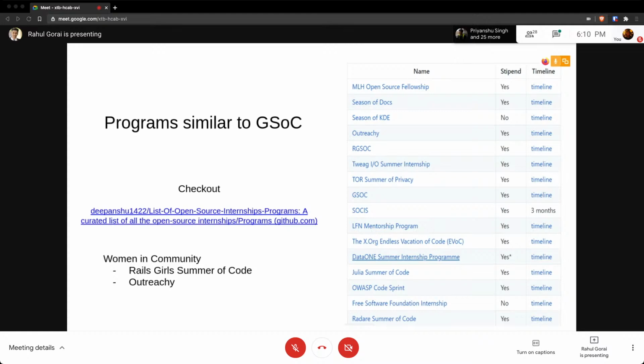Someone was asking about programs similar to GSoC. As you can see, there are a lot of open source programs that happen. Outreachy is one that is aimed towards girls, so girls can participate in Outreachy. There's the Julia Summer of Code. Julia is a new language, and it is getting quite popular, so you might want to look into it. So these are some programs that are not alternates but similar to GSoC.